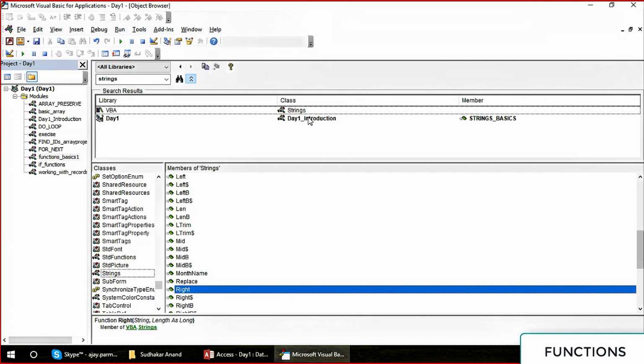Whether they are the tables, the queries, the forms, or reports, we can refer to them. When we want to refer to them, we actually use their classes. For example, when you want to work with the entire table, or the information, you say my variable as db.Recordset, right?